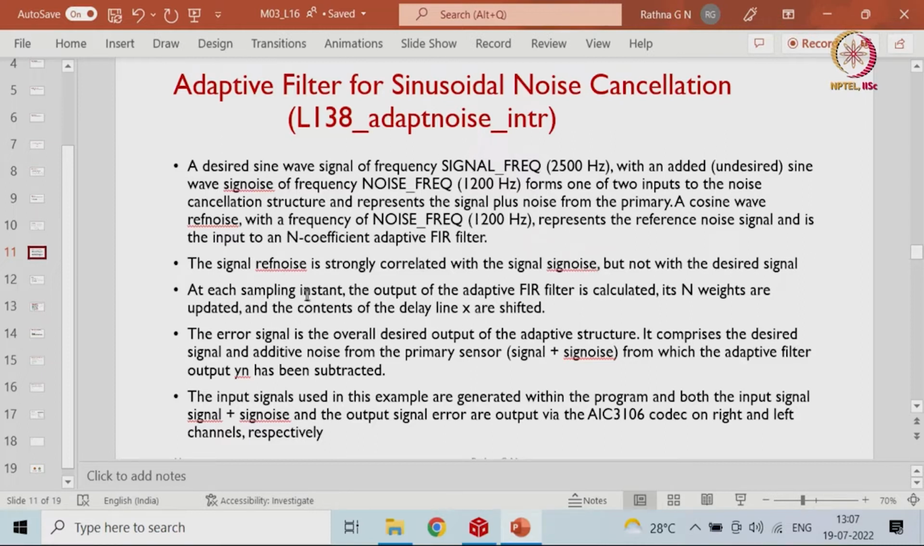The reference noise signal is strongly correlated with the signal noise, but not with the desired signal. At each sampling instant, the output of the adaptive FIR filter is calculated and its N weights are updated, and the contents of the delay line x are shifted.